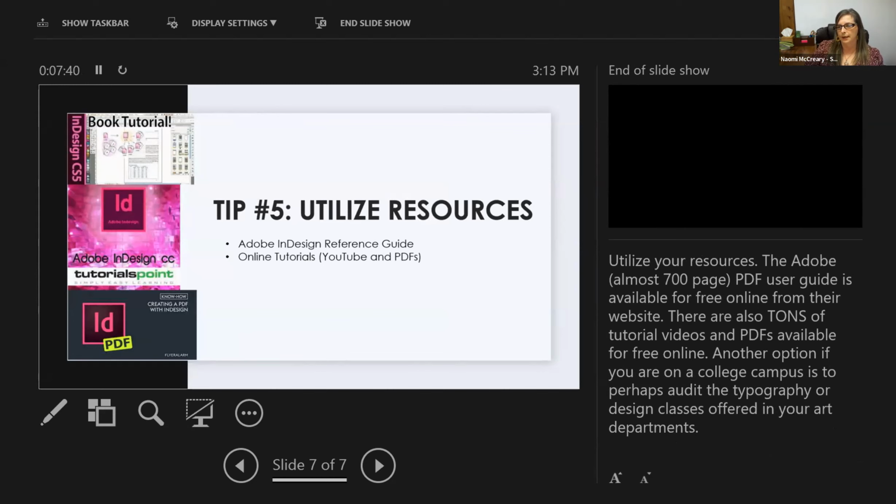Utilize the Adobe InDesign reference guide. It's almost 700 pages, but it has everything that you need to know about the program. I reference it pretty regularly. And then also online tutorials and videos.